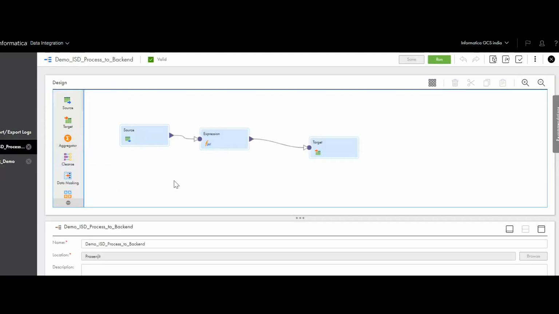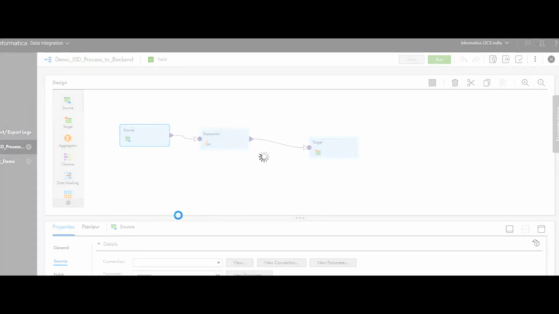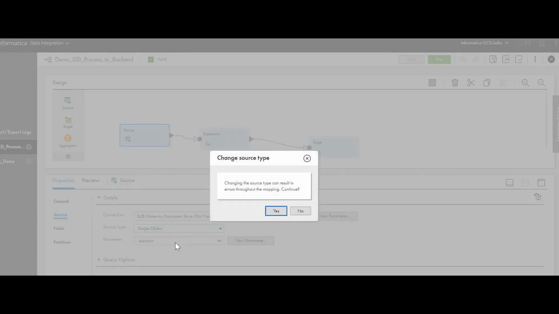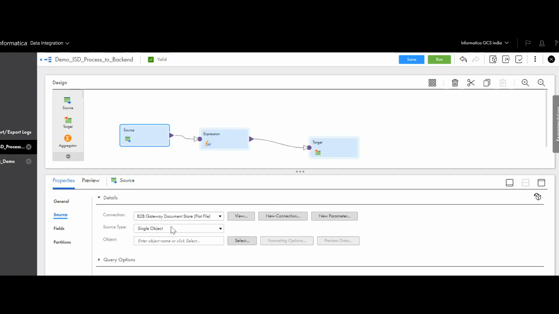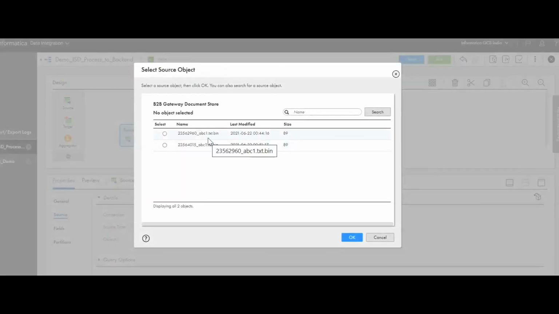This is the data integration mapping. It's already created. As I mentioned earlier in this video, the source part has to be parameterized. It is already parameterized. I will show what it was while I was creating the mapping. Single object. I have chosen the B2B Docster file. I have already tested it, so I have the interface file. I'm choosing any of that interface file. This CSV file is my interface format.